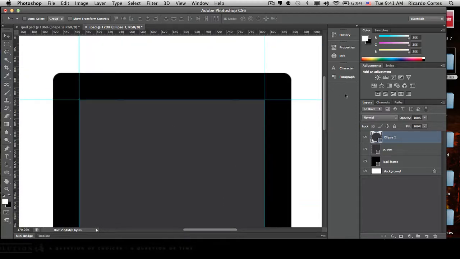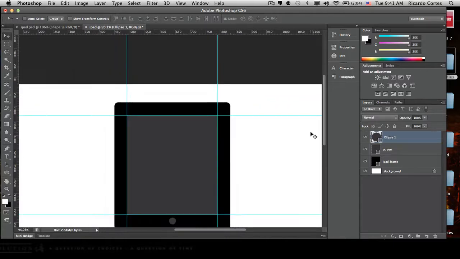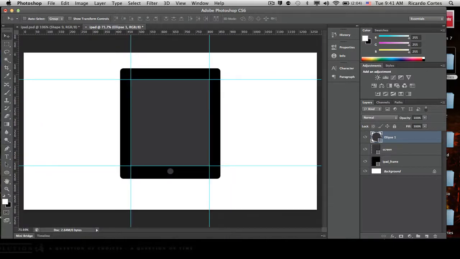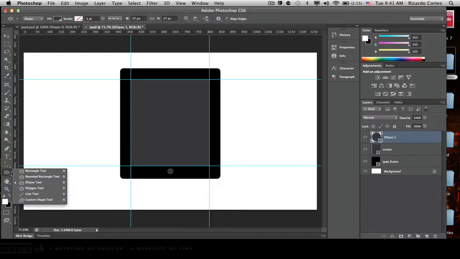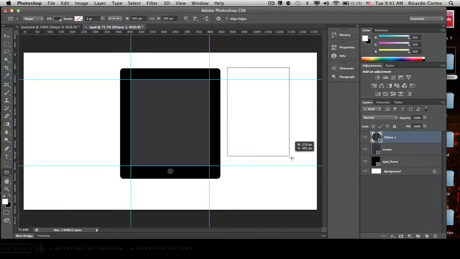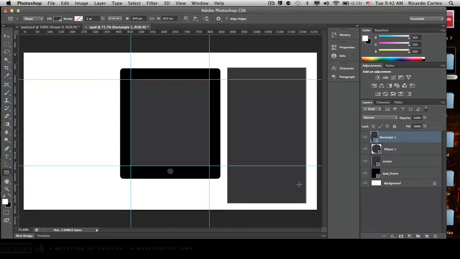Now we're gonna add our highlight. So let's go back into our shapes. And now let's choose a regular rectangle again and just make a long rectangle. So maybe about the same size of the iPad or so, maybe a little bit bigger. Maybe like that. And now let's transform it.